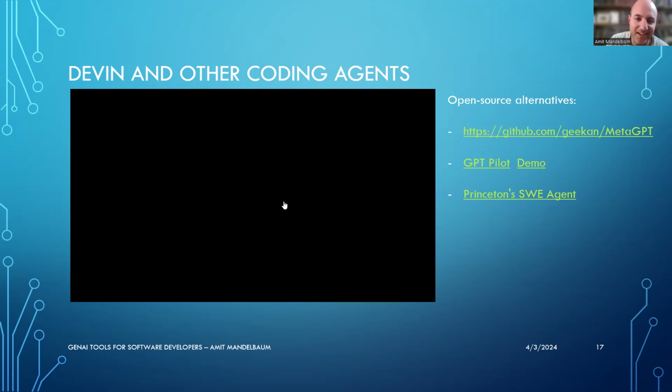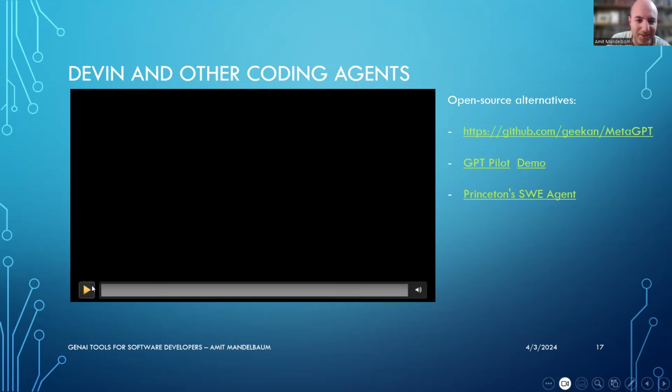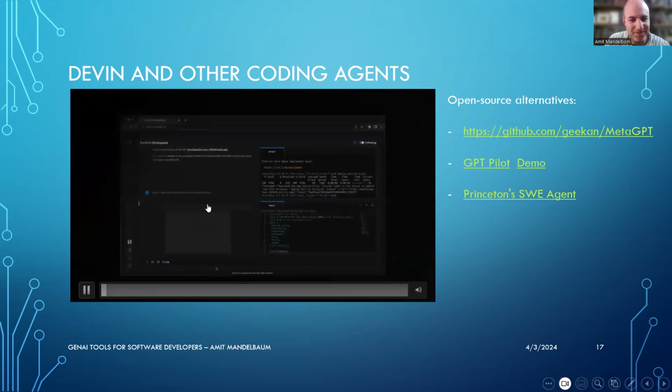And this is just a small glimpse of what the future of coding might look like. So this is a pretty successful company called Cognition Labs. They released a tool called Devin. I bet some of you at least saw the demo, but we'll see it.